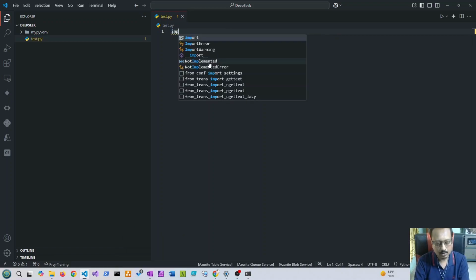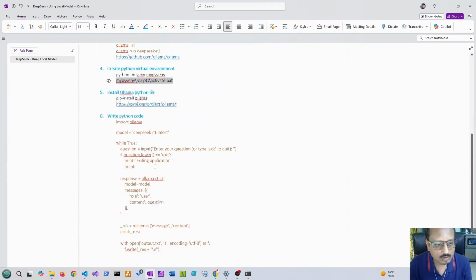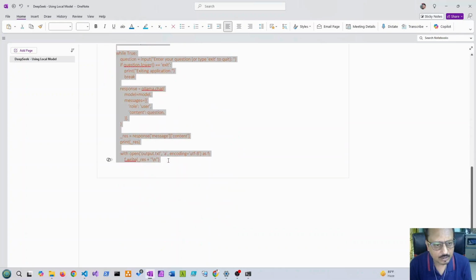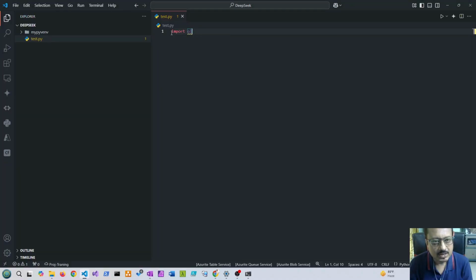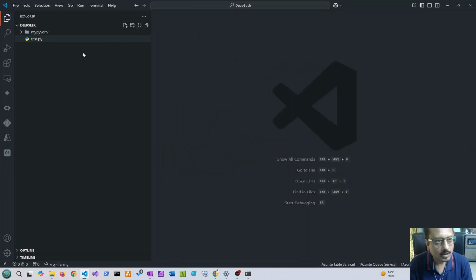You can import the Ollama over here, or I can copy paste the entire code block because I don't want to engage you for a long time period. Okay, I will supply the code also to you just to test it out. Okay, so the purpose is very simple. Import Ollama. Okay, let me close it one time.